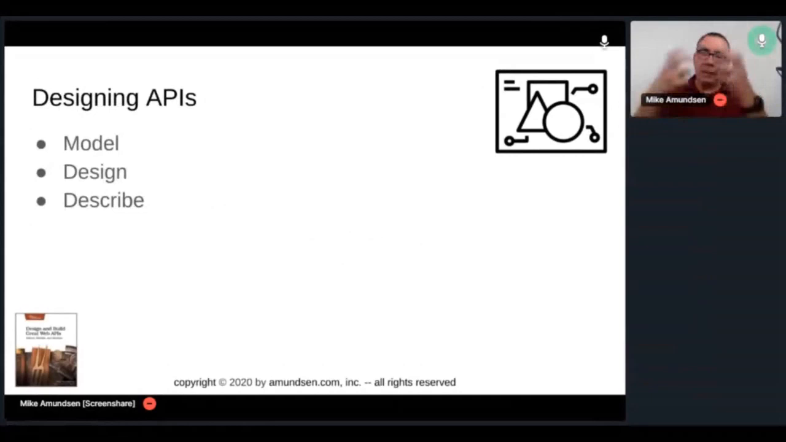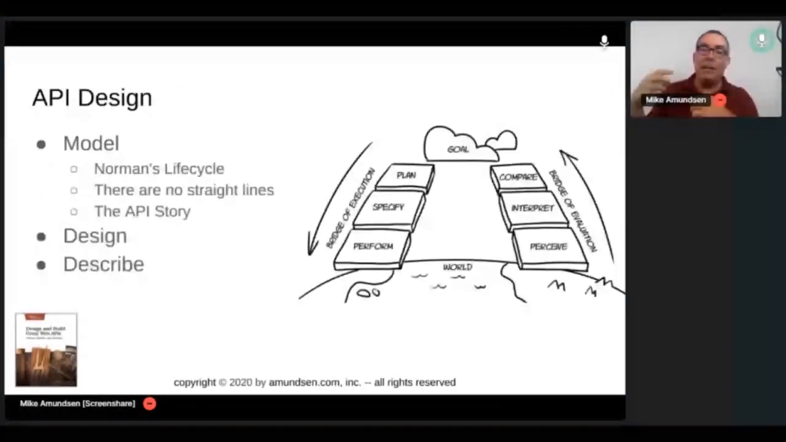So when we model design, what we're really modeling is interactions in life, right? There's a thing called Donald Norman's action lifecycle, and you can see the illustration here in the slide. So Donald Norman's action lifecycle is this notion of we have this world, we have a goal. We want to see what we're trying to do, and we want to execute a plan, specify, perform, see how we change the world, interpret those changes, compare it to our goal, and decide if we need to go again. There are no straight lines. It's a circle. Too many times I see people design software as like we're going to start from A and go to B. That's not how it works. There's lots and lots of circles, attempts.